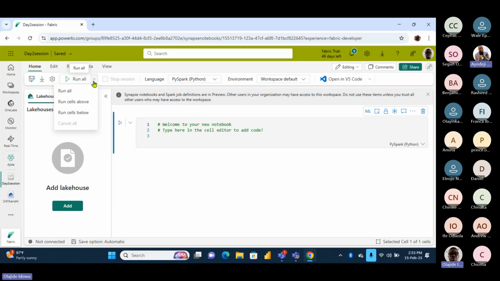I've dropped down the run all, run cell above, run cell below. Now, when you say run, you can run all the cells. You can run the cell above that particular cell you are in. You can run the cell below the cell you are in. But the major thing is identifying cells and knowing how to work within your cells.